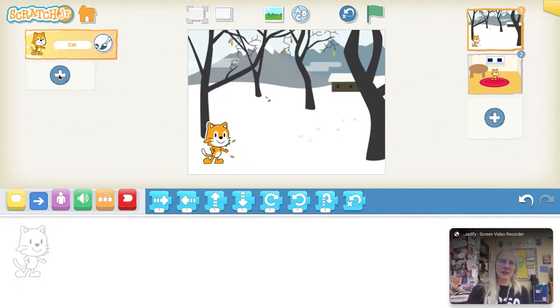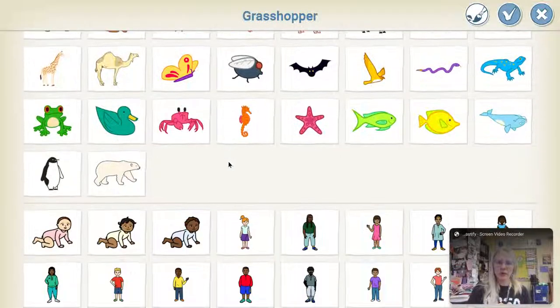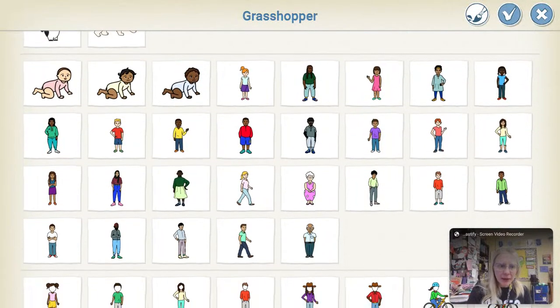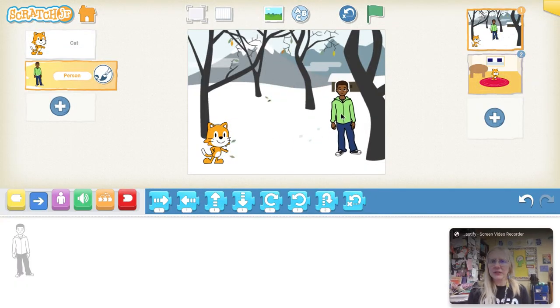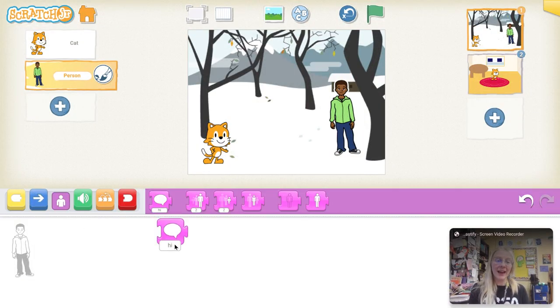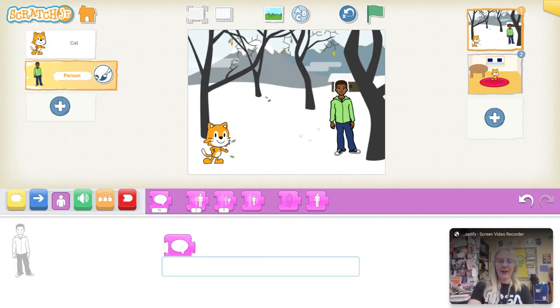Let's try that again. I'm going to add a sprite. Scroll down here. I'm looking for a sprite that maybe looks like they're dressed warmly so they're ready for the weather. This is looking like my best bet for right now. I'm going to click on the check. All right, I've got this kid outside. And now, question number 3 is, what is my character going to do? One thing that I know I like to do when I'm outside is I like to build snowmen. So I'm going to start out by having this kid right here say, "Hi, Scratch Cat."